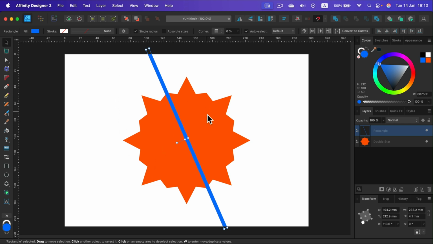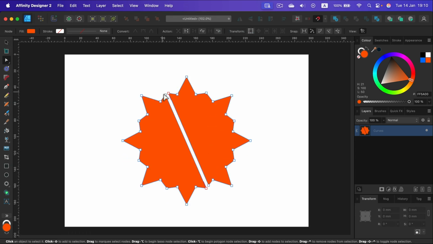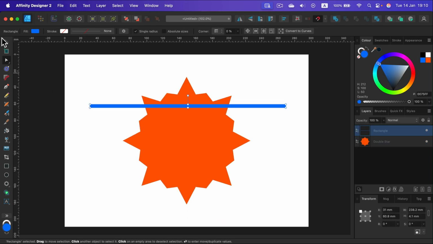So select both shapes, head to the top, and you subtract. So it's minus the top shape minus the bottom shape. We end up with this. We got the big hole here in the middle of the shape. This is a great technique if you need part of the shape precisely.